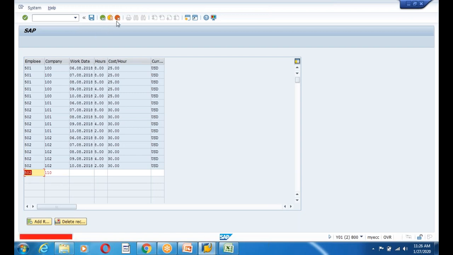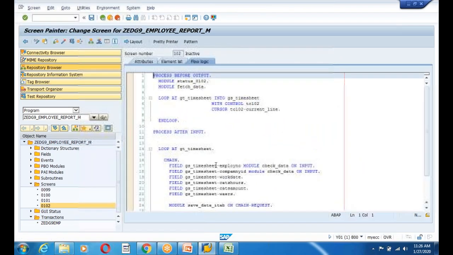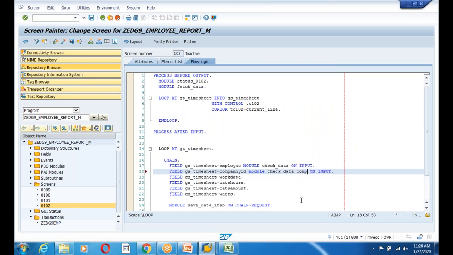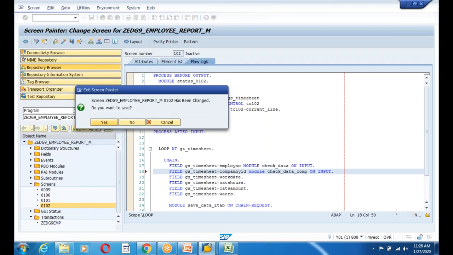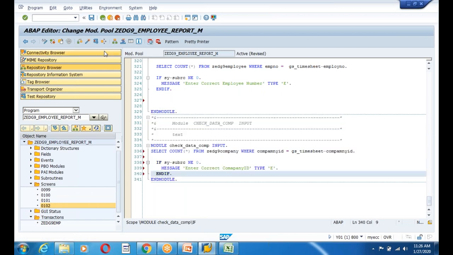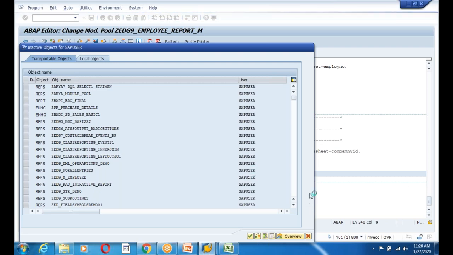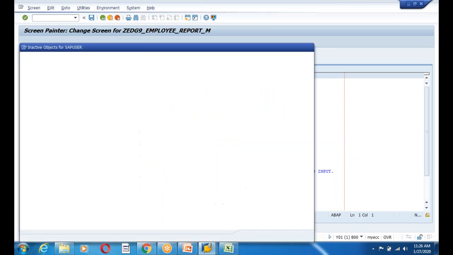So maybe I need to create on each. So come back. So maybe I have to use this code in another module. So if I give another module, check data company. So I'm creating one more module, guys. Check data company, and I'm going to create one more module. So maybe if I create one more module, if I write this code in another module, Ctrl+C and Ctrl+V and save, and I have used one module for both the things. So actually, whenever there is an error, it should go to that particular field only, not to the another field. Maybe the table control it is giving like that, and go to the here and inactive and activate the screen.